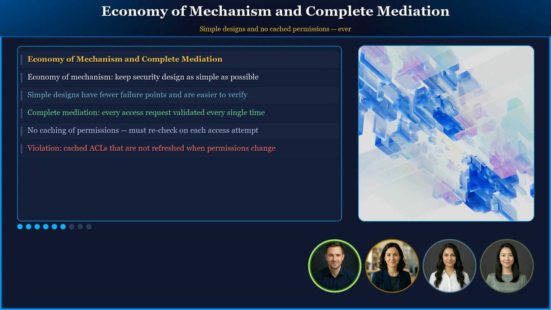For the exam, River, economy of mechanism means simpler is safer. Complete mediation means every access is checked, every time, with no permission caching. Both principles reduce the window for exploitation.